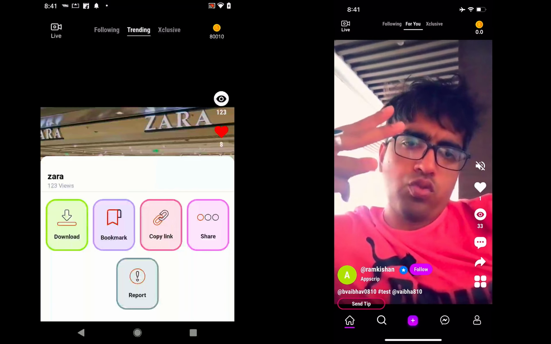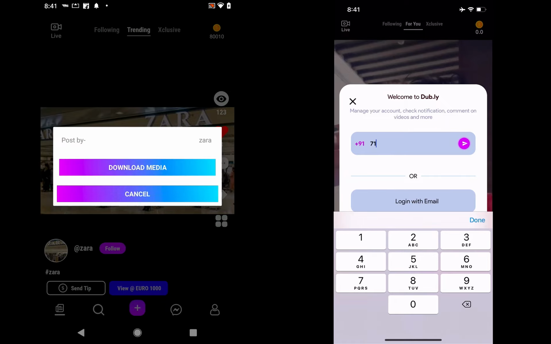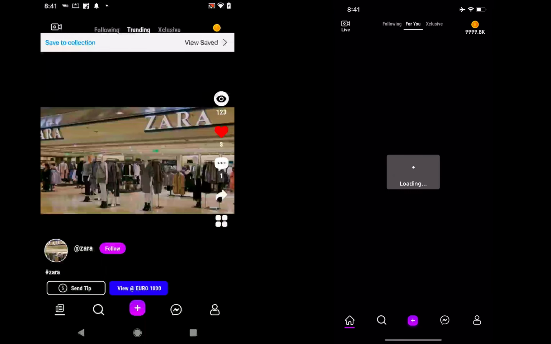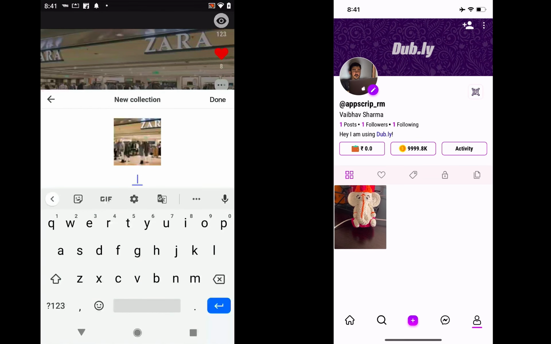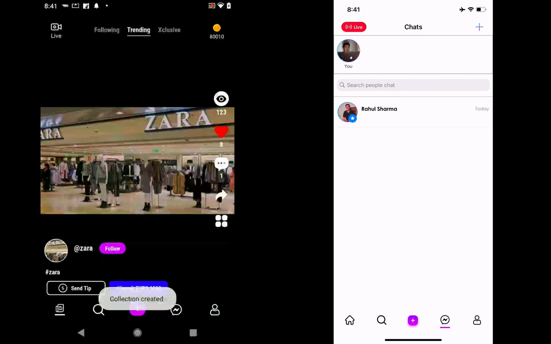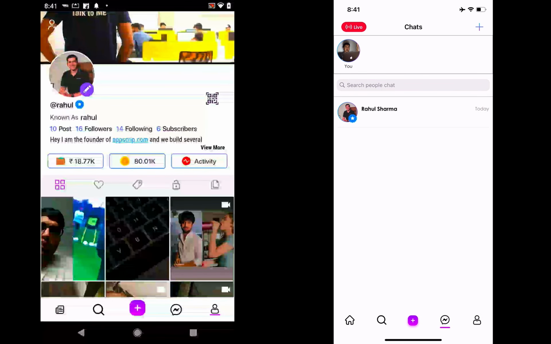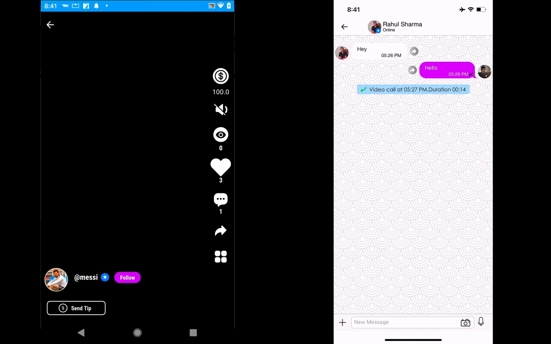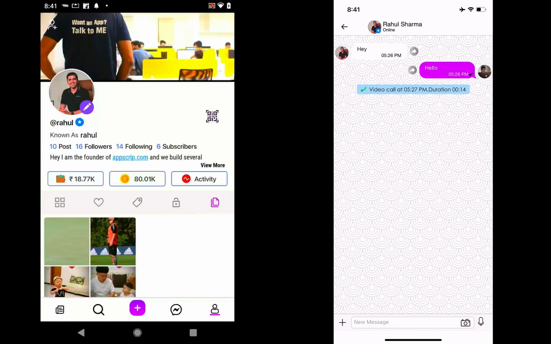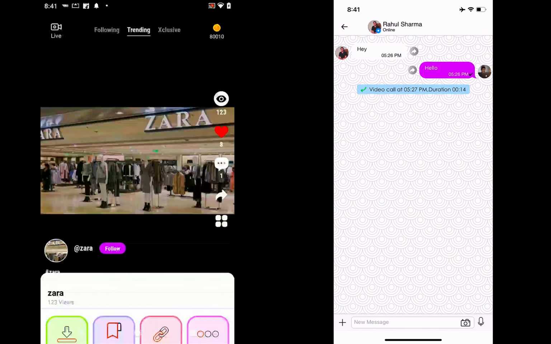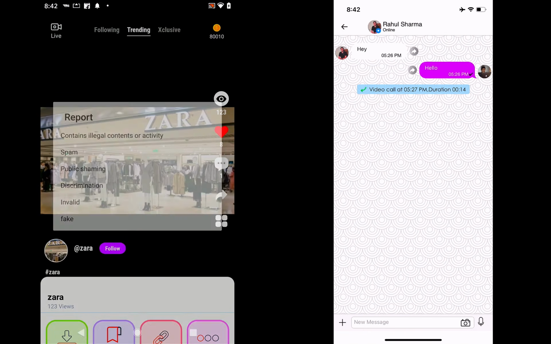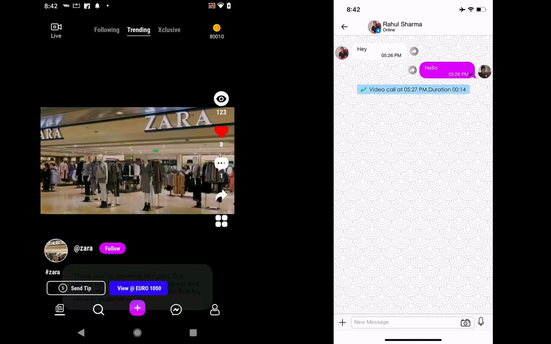I could download this and this would save it in my gallery. And if I want to copy it, I can do that. I can bookmark it. I can create a new collection and call it my first collection. And if I go back to my profile, I could see those posts in my all posts, right? So that's a new feature that we've made. Now we have options to share, and we have an option to report this post, right? And the admin can then take action based on what they feel is best.